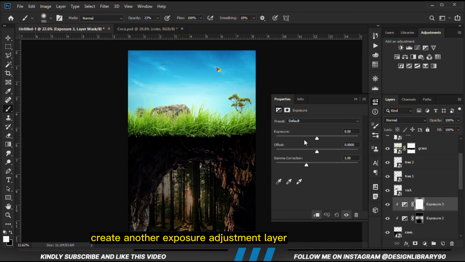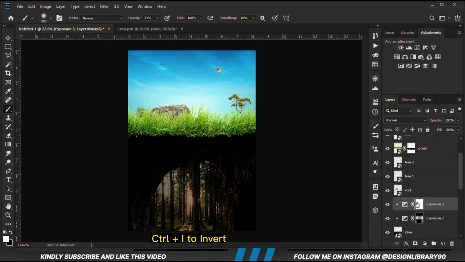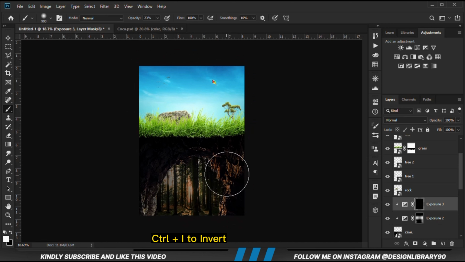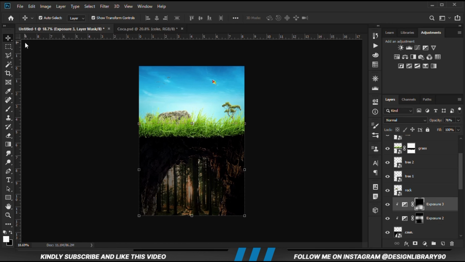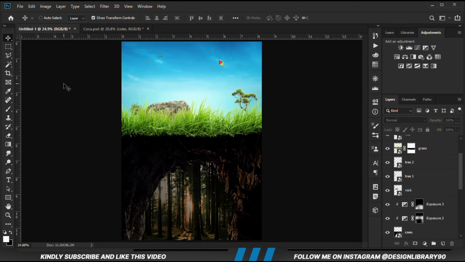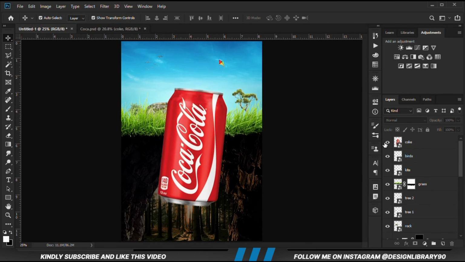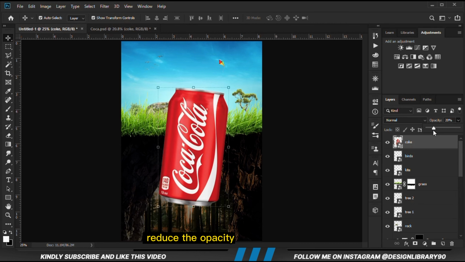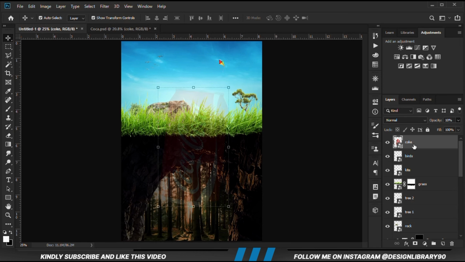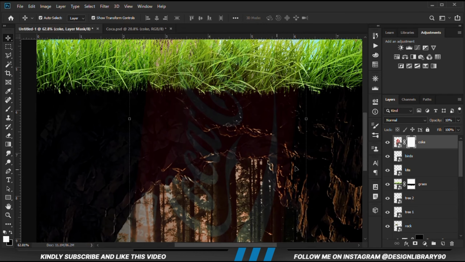Create another exposure adjustment layer. With the mask selected, Ctrl I to invert. We can bring this back. With this layer selected, we are going to reduce the opacity. Create a mask.